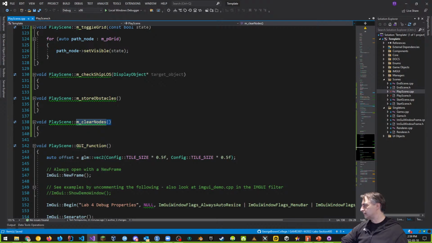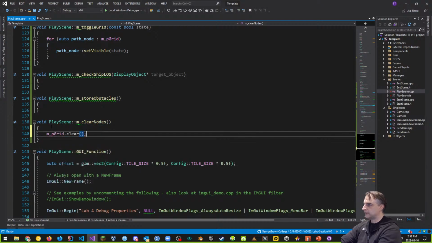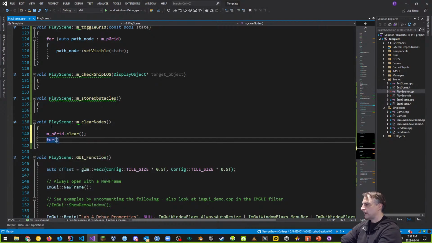Clear nodes is actually not that difficult to think about. What do we want to do? We want to remove nodes, all the nodes in the scene, as an example. So there's a couple ways to do this. Alex has thought about using the display list. I think it's a great idea. m_pGrid.clear. This is one way of doing it, clearing it first and then going through all the objects in the display list that are path nodes and getting rid of them. That's what this does, right? So instead of getting rid of all the objects, let's just get rid of path nodes.